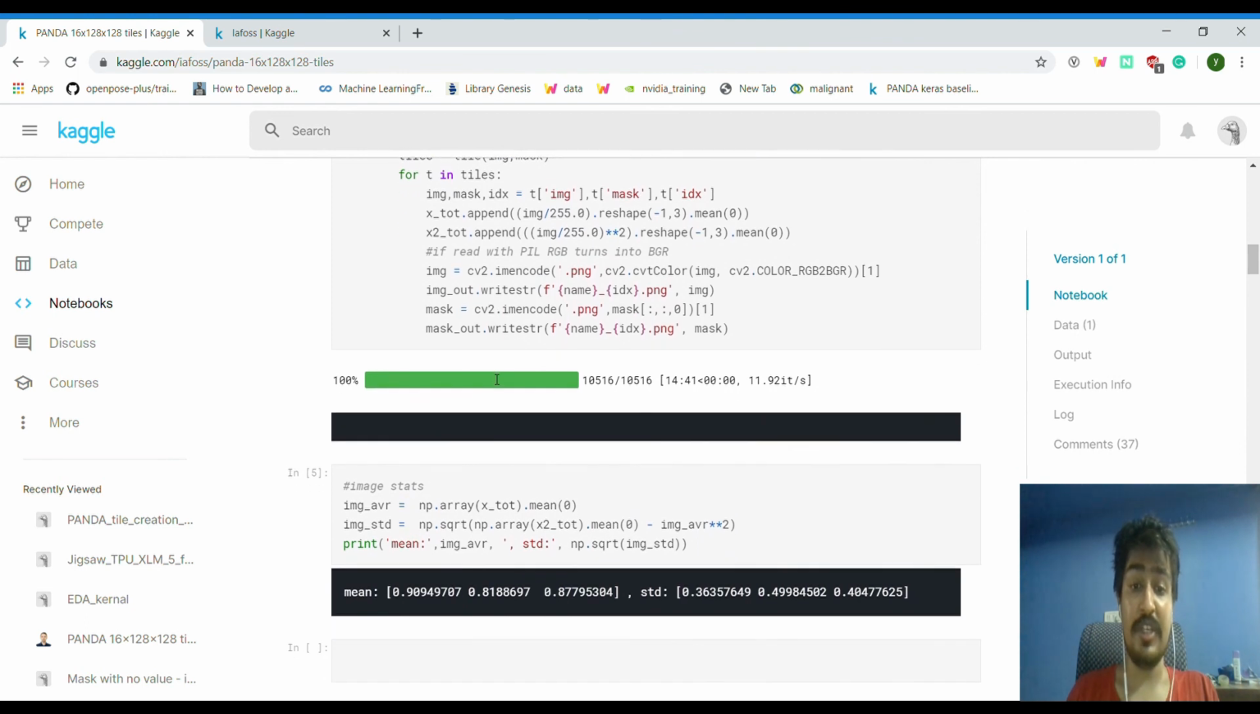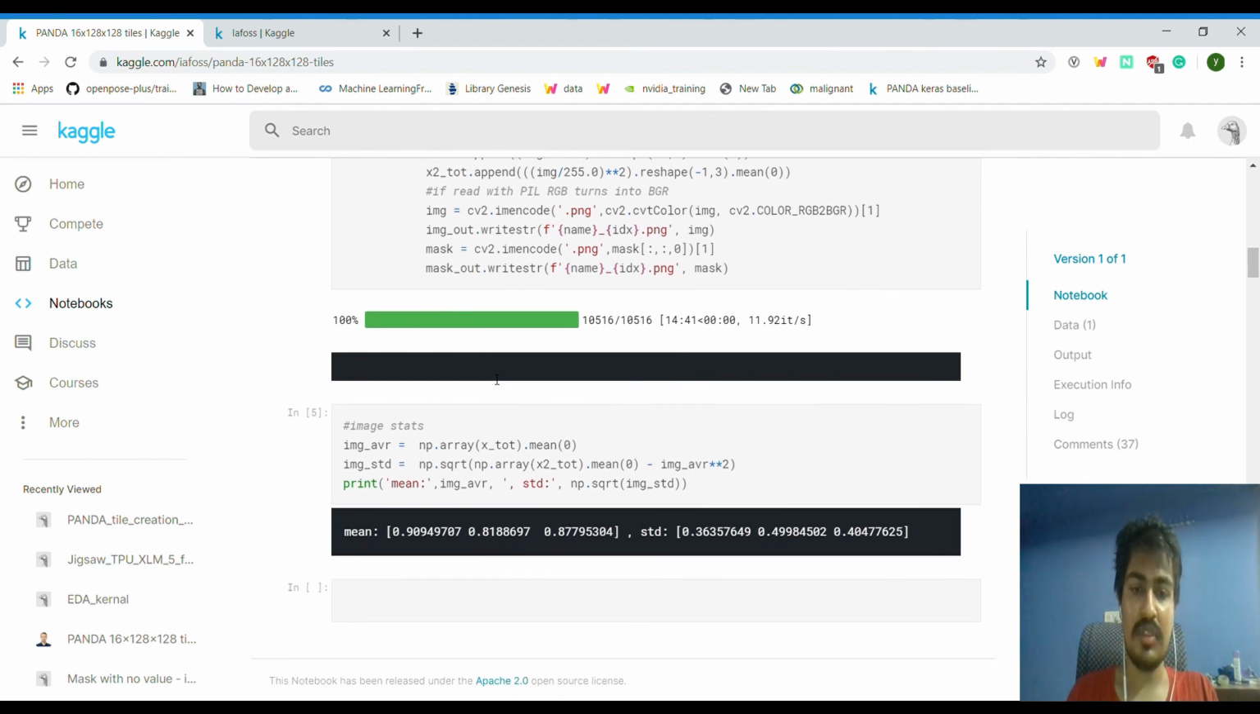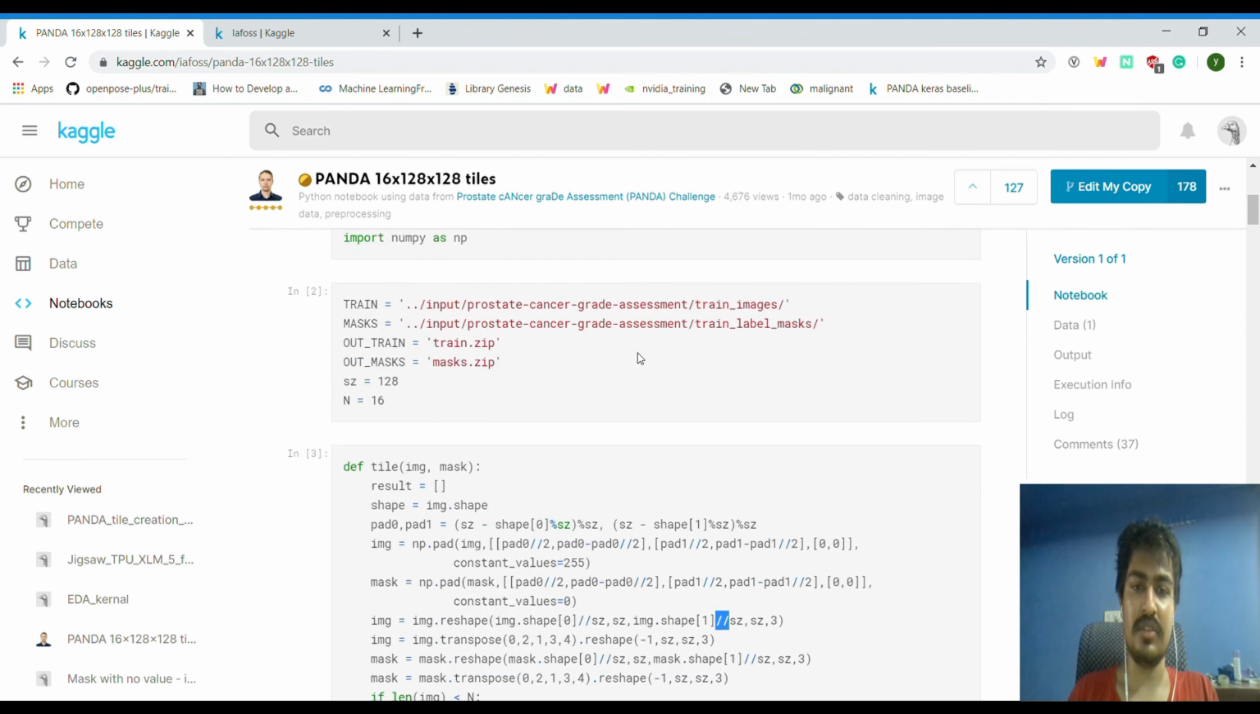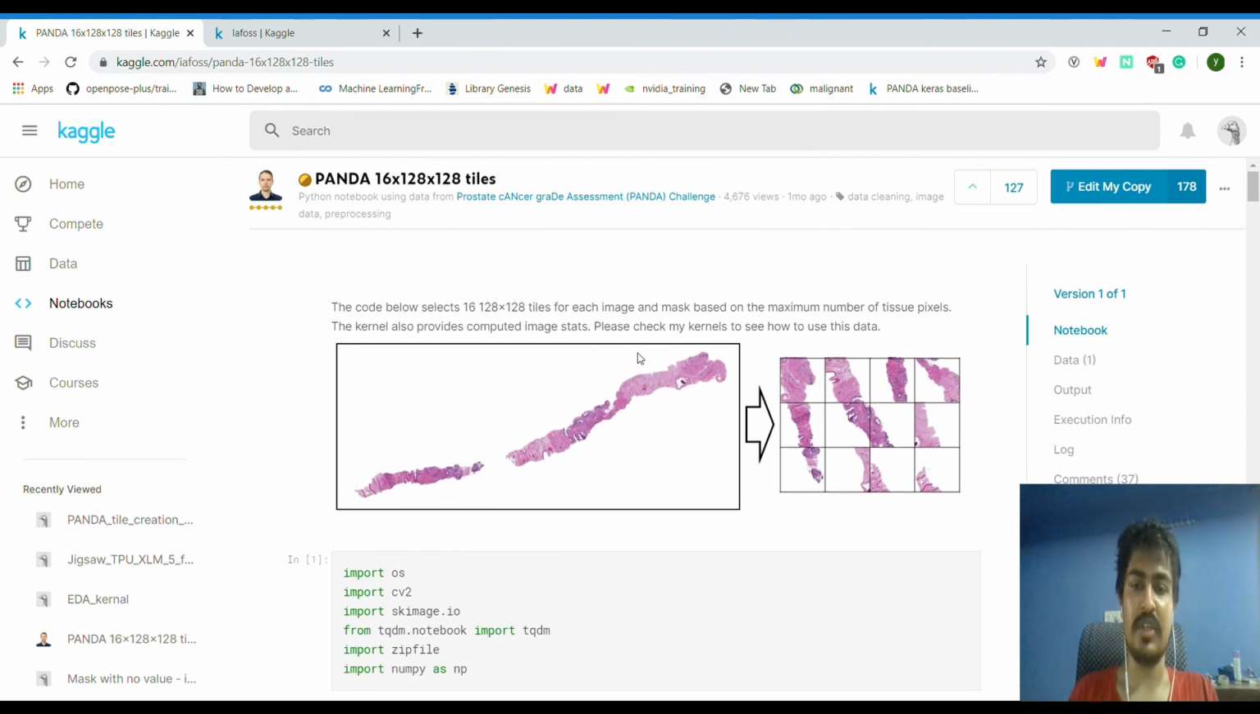Overall, this is a pretty good kernel, and if you really want to work with this project, you have to take a look at this. Some way or other, you are going to come back to this idea of dividing the image into subtiles and then using it. So this is a really good kernel, and you should take a look at it.